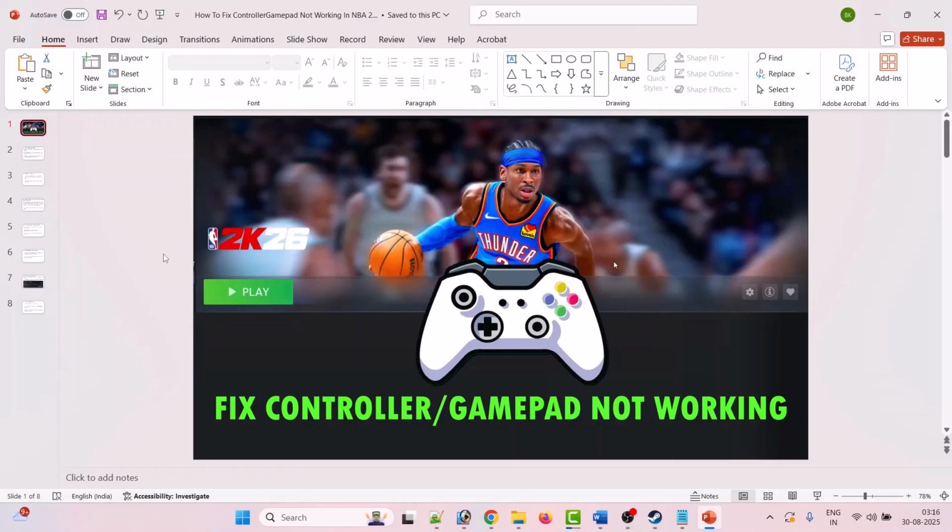In this video tutorial, you will learn how to fix controller or gamepad not working in 2K26 game. So here follow the steps.